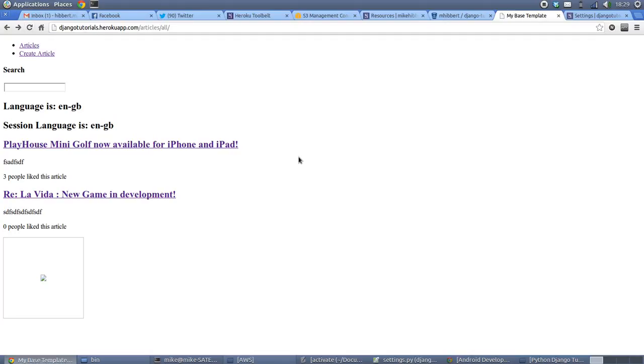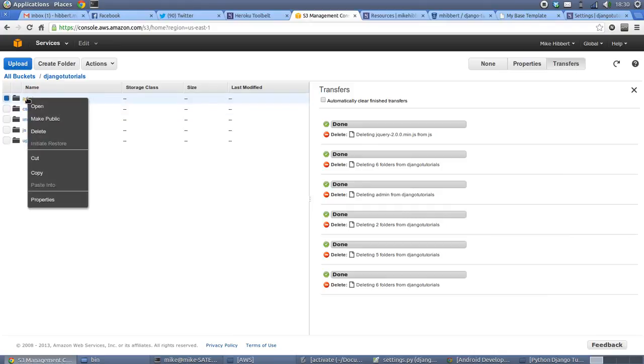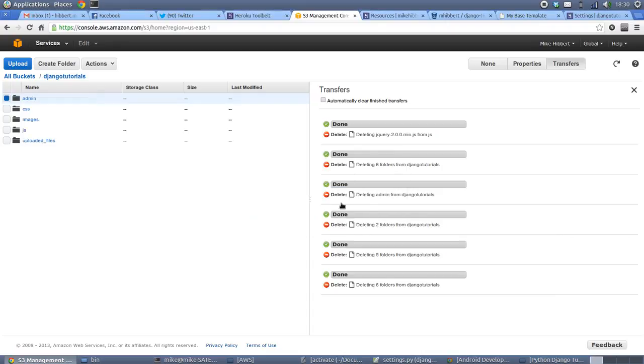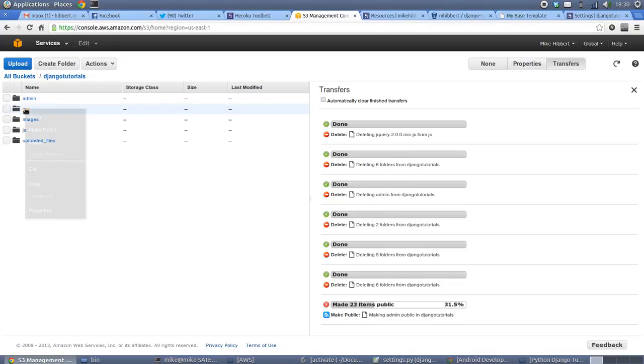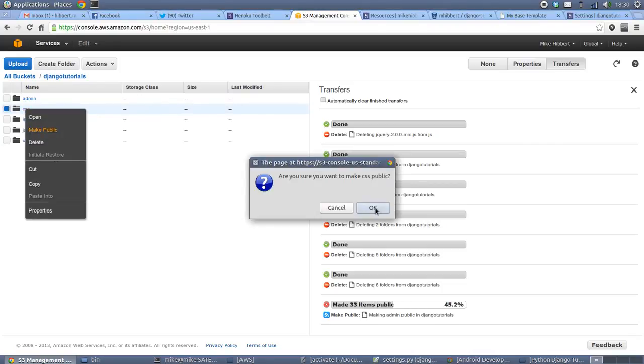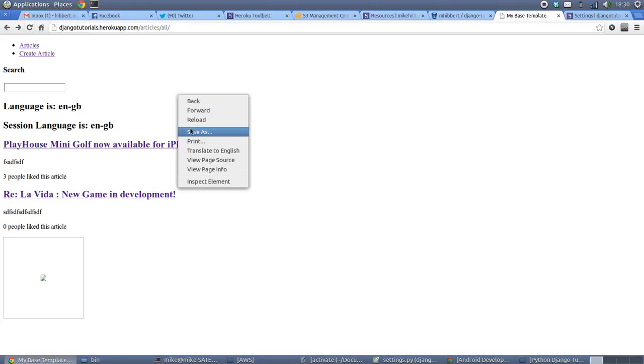Except it's not. But never mind. Okay, so there's obviously a bit of an error. That means my CSS isn't getting through. It's definitely there. Maybe it could be something to do with permissions. I'll just try and make all of these public. Whoops. Make public. Is that making much of a difference, I wonder? Nope. Okay.